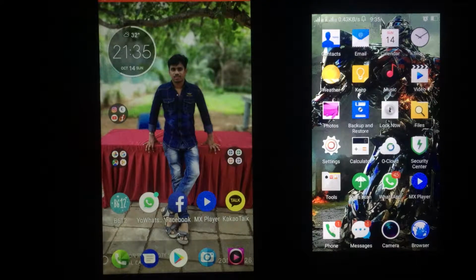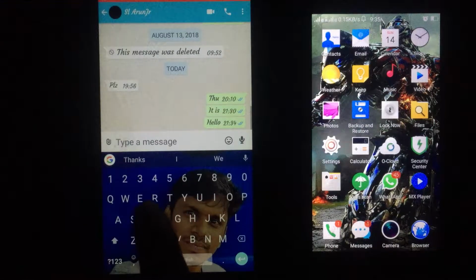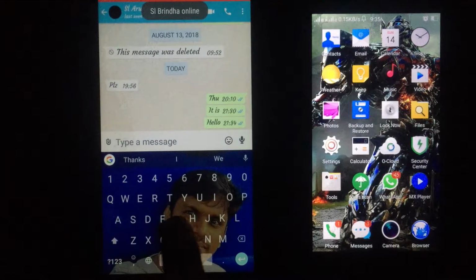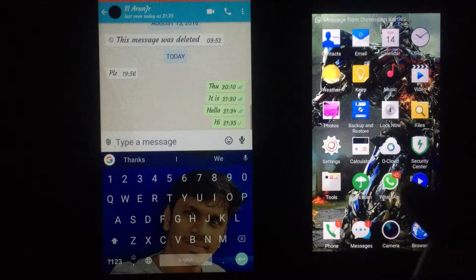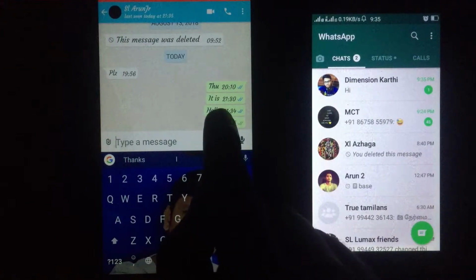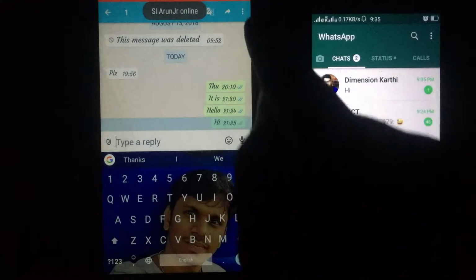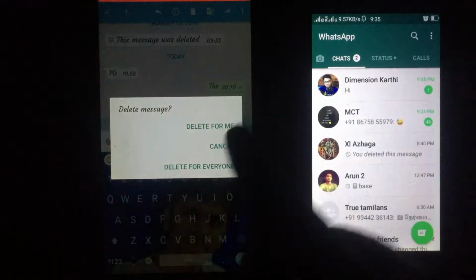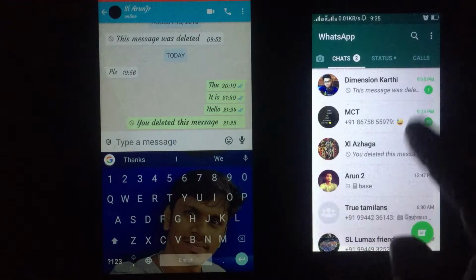Today we are going to see how to read a deleted WhatsApp message. It's very simple. First of all, I am going to send a message. Hi. Then I am going to delete the message. Delete for everyone. The message was deleted.